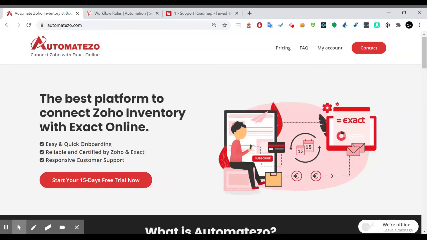Automate Zoho is an online integration platform between Zoho Inventory and Exact Online. This platform allows you to easily synchronize your sales orders, invoices, credit notes, customer data, and product data in real time from Zoho to Exact Online. So, how does this integration work?